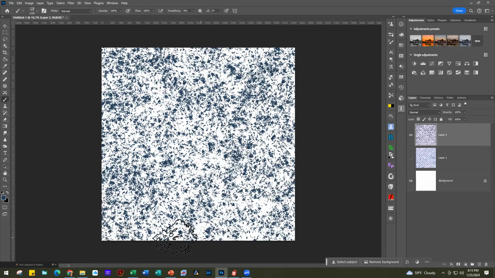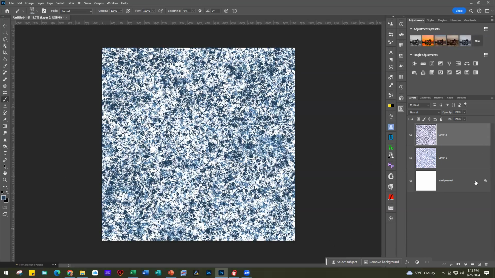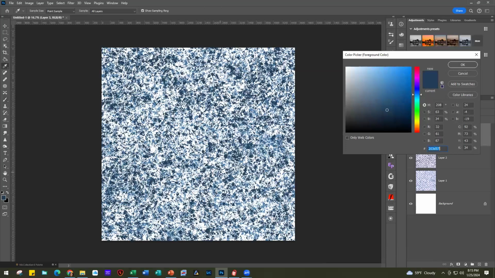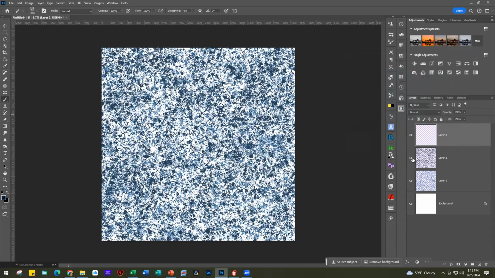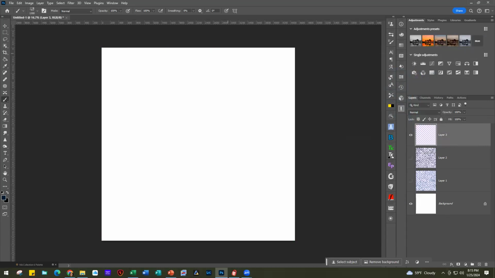Okay, so that would be our second layer. Get a little bit more there. So there's our 2 layers together. We're going to add one more layer, go a little bit bigger again, and a little bit darker. 51829. And again, I'm going to turn these 2 off while I stamp this layer.